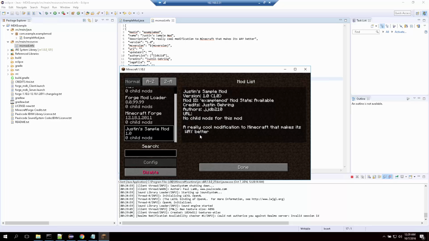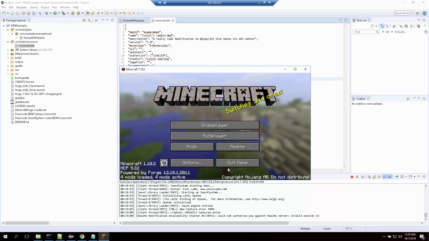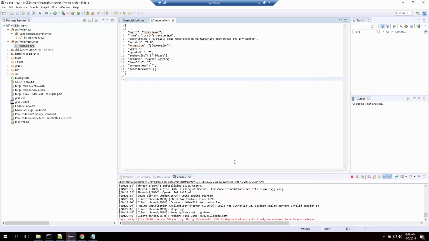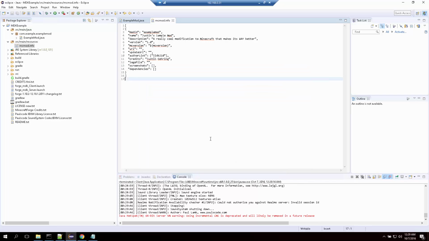Seems like it worked and did exactly what we would expect. And Minecraft didn't crash, so that's a good sign. So you just made your first mod modification, but that's still pretty boring. And what we're about to do doesn't get that much more interesting.